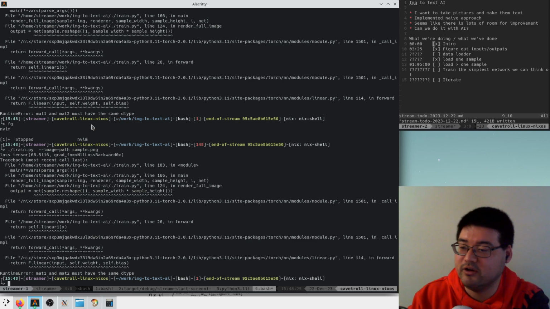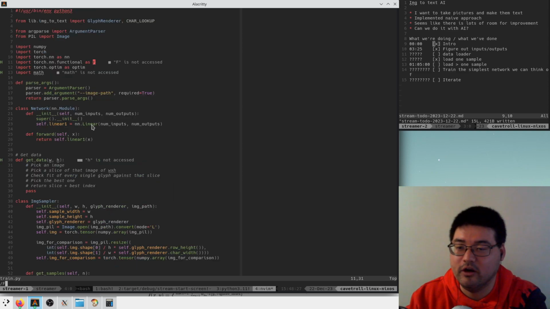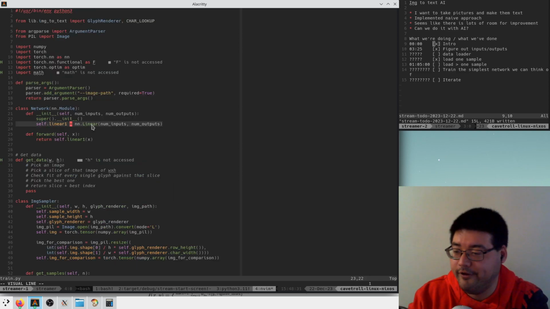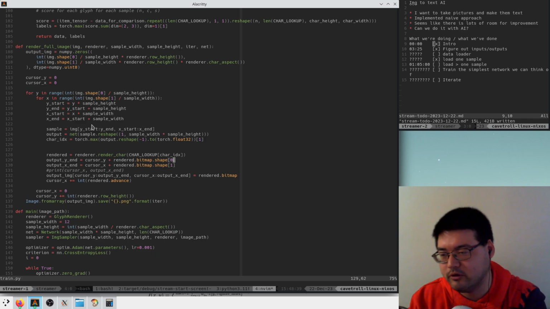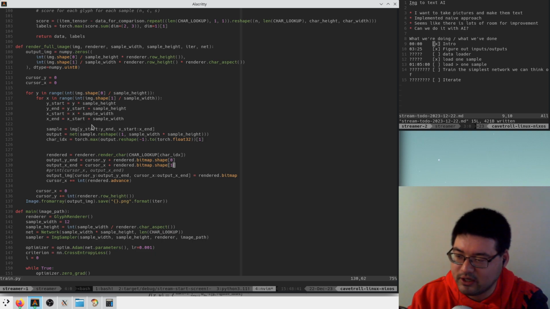Why do you use F linear instead of NN linear? I think I'm not using F linear. I'm using NN linear here. Are you asking like why would you, or because I think I had F rel used somewhere in here because they're not learnable, but I don't think I've ever done an F linear. Yes, why would you?